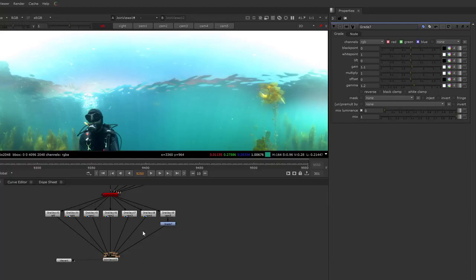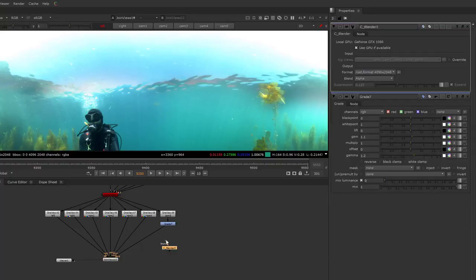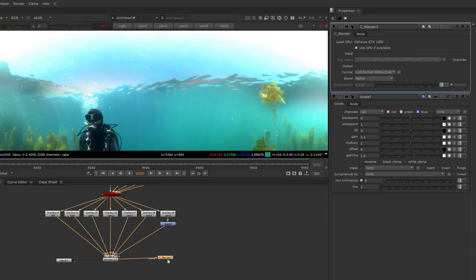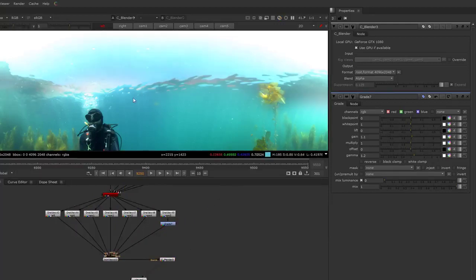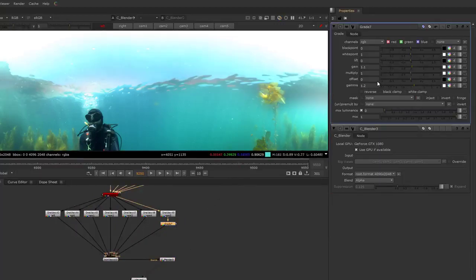In order to see the actual process of all these cameras restitched back together with our fixes, we're going to want to use something called the C Blender node. Grab that and plug that into your join views. You can render out of here, but I'm typically going to be using it just for viewing purposes before we get into the Stitcher node. So if we look at that now, you can see that our camera gets brighter. Let's go ahead and up it a little bit further with a little bit more gain. And this is already starting to look a lot better.